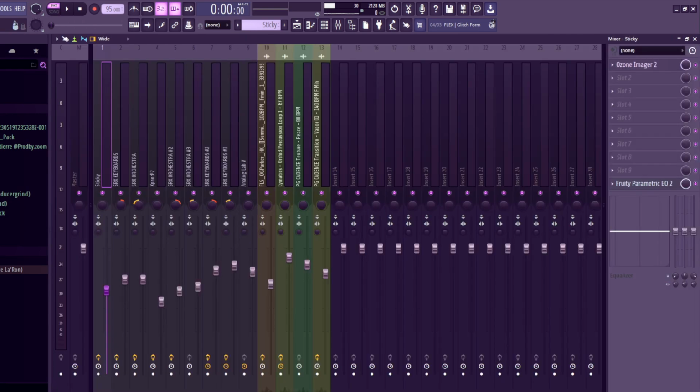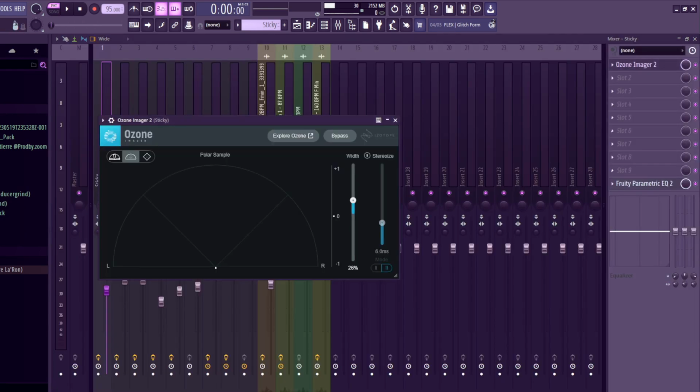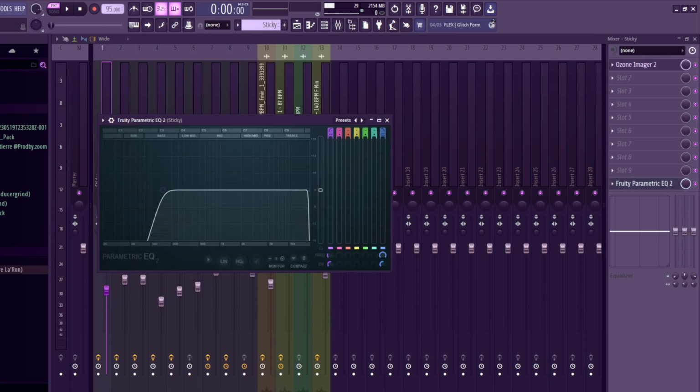So for that, just an imager to make it sound wide. This is free too, I think. It's a pretty good imager to make stuff sound wider. Then an EQ to cut out the lows.